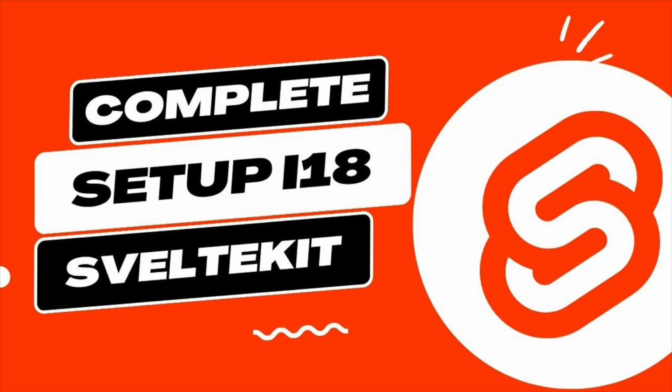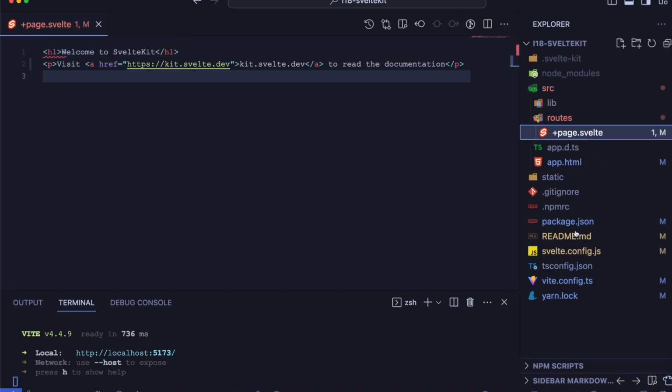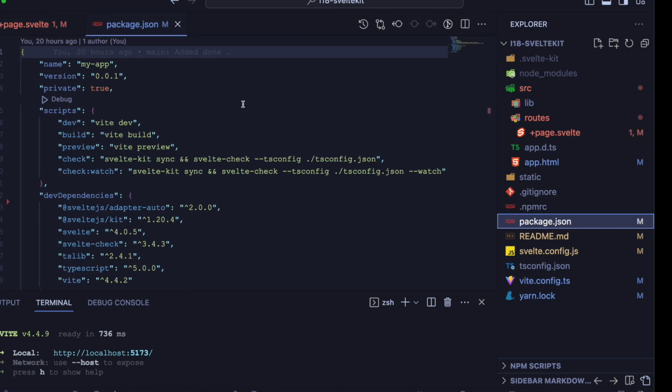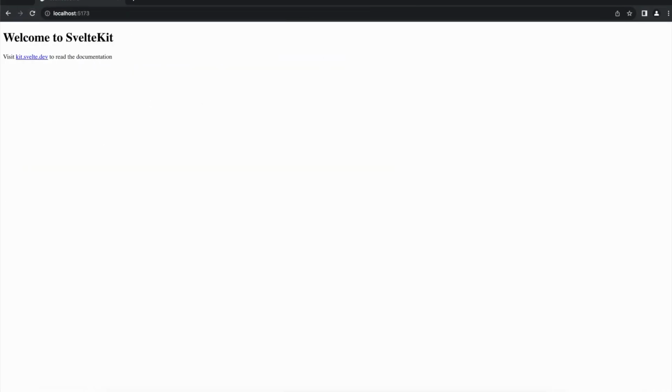Hello everyone, today we are going to implement i18n in SvelteKit using the inlang library. We will cover both route-based and local storage strategies. I have set up a basic SvelteKit app and got it running in development.